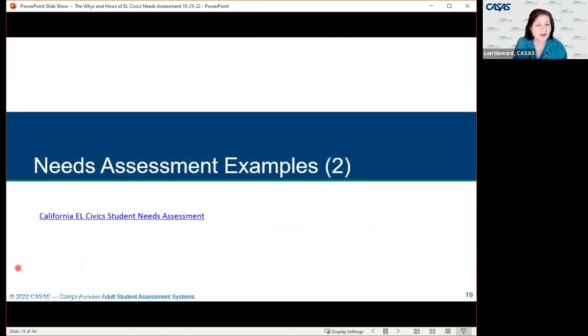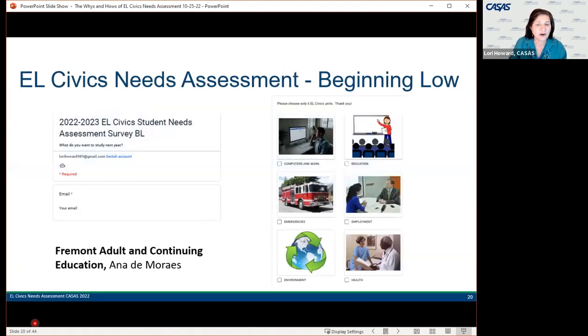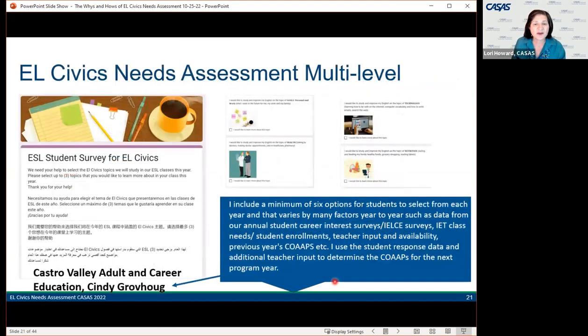Okay, and let's go into some more examples. So I showed you this one already. This is an example of beginning low, as I said, and you can see it's picture based, and they used 1 and 2 word descriptors. Let's see another one. Okay, so this was used for multi-level. Again, it might be difficult for beginning low because it has a lot of words.